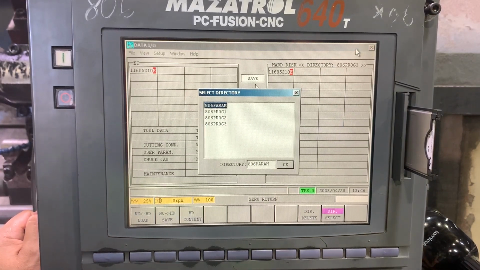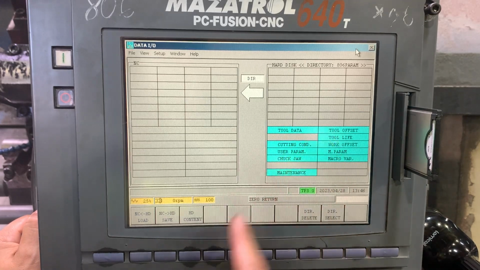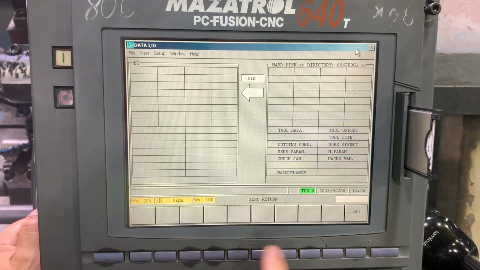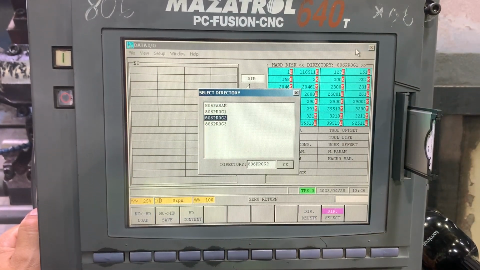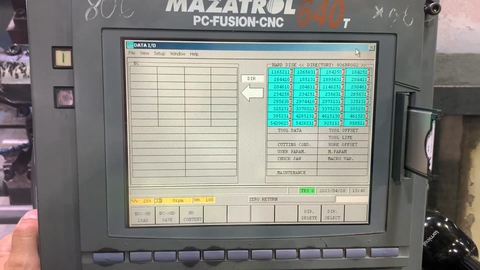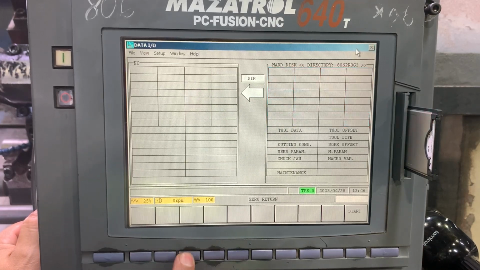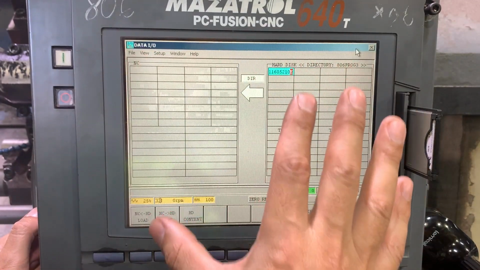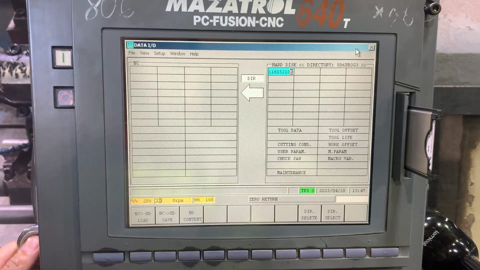Let's select and read the content. We have valid content here. Let's change the folder and select and read the content. You see? Let's check the other folder and check the content. There you go. And let's change to the last one and read the content. So this is how you back up not only the parameters but also the program file through data input output.